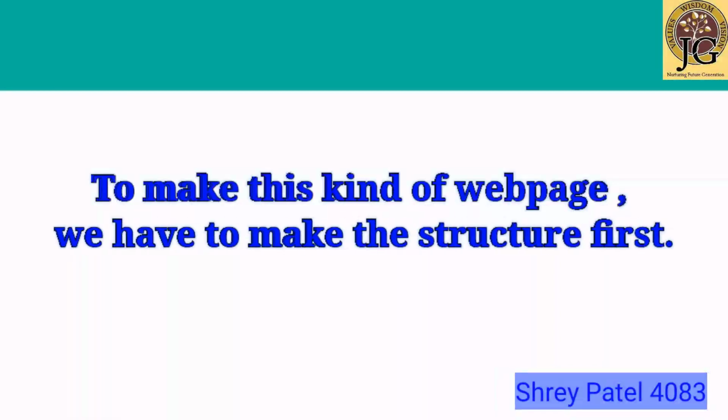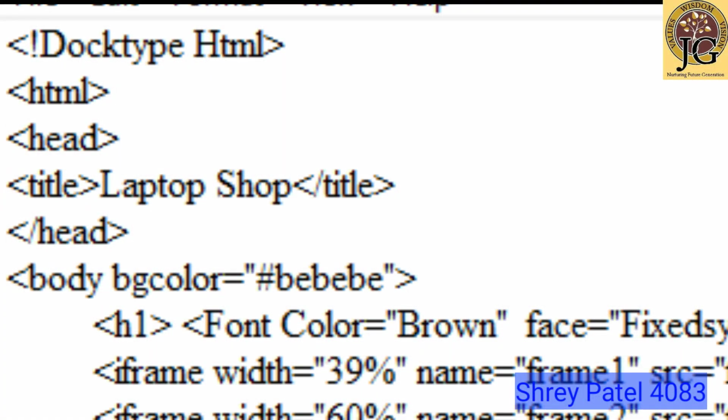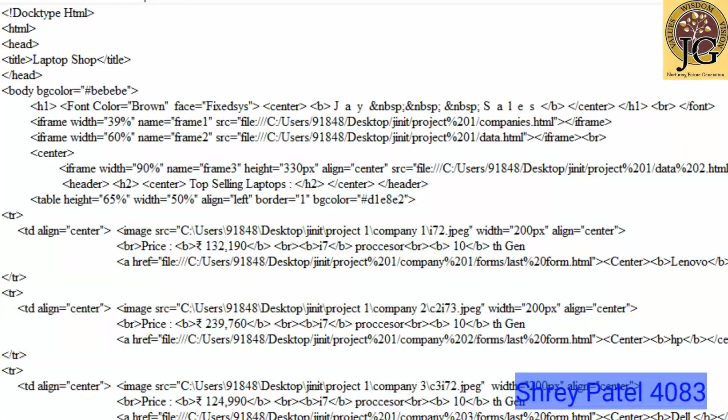To make this kind of web page, we have to make the structure first. To make the structure, we have used this code. So first of all, we used the doctype HTML tag which indicates the version of HTML. Then we started the HTML tag, then the head tag, then the title tag. In the title tag, we entered laptop shop, then closed these tags and started the body tag. In the body tag, the whole structure has been built.